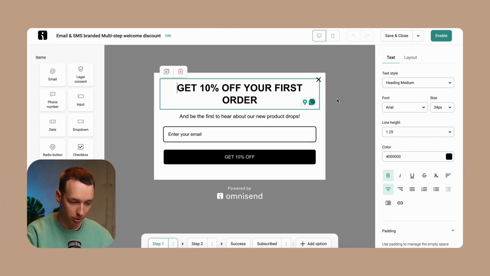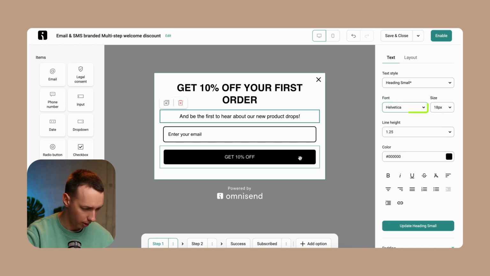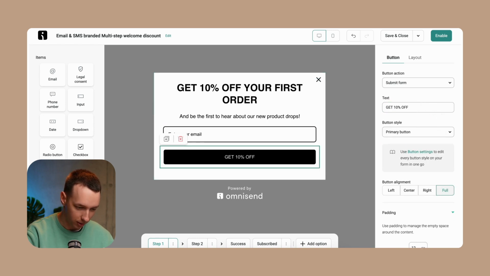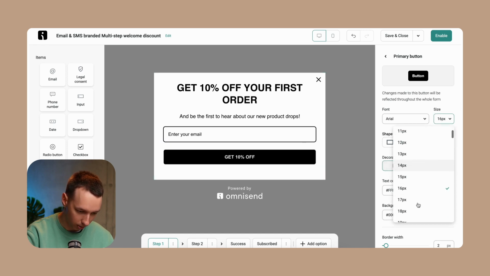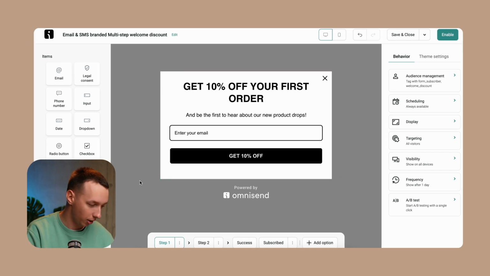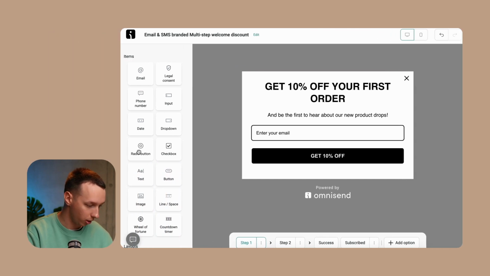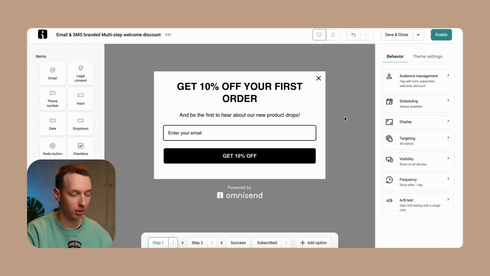So this already looks quite all right, but what I would do is probably change the font a little bit to Helvetica and maybe emphasize the CTA a little bit more. Making it bold and making the font a little bit bigger. And that already looks pretty good for me, but you can add a bunch of more information over here, like radio buttons, checkboxes, drop down, change the targeting, etc. The possibilities are nearly limitless. But for me, it's okay, so let's enable that.